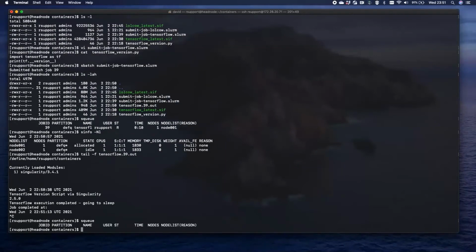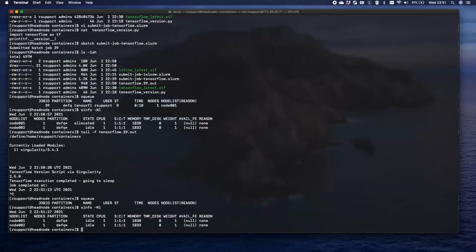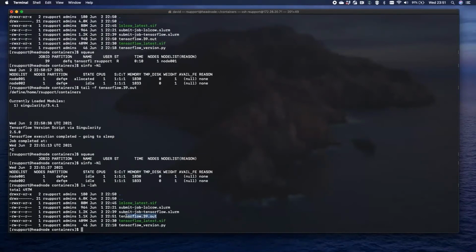When I check squeue again, you'll see there's no jobs currently active on the system. sinfo -nl, you can see our two nodes have returned back to an idle state. And we can check our output file to confirm that the job ran as expected.